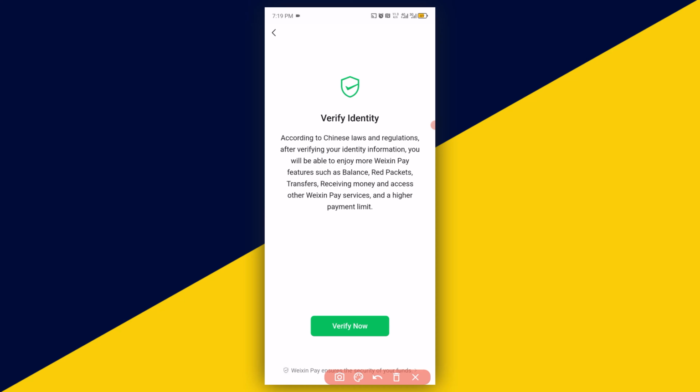Then it's going to take you right here. According to Chinese laws and regulation, after verifying your identity information, you will be able to enjoy more WeChat Pay features such as balance, red packets, transfers, receiving money, and access other WeChat Pay services and higher payment limit. It's that simple. Next thing you need to do is to click on verify now.